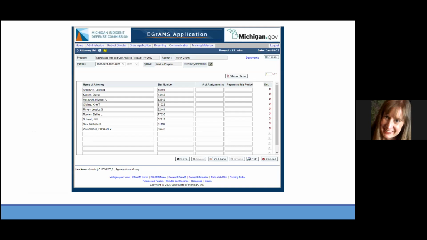The attorney list is a required component of reporting, and it's just this single page. The first thing that we're going to ask you to do is to please confirm that all the attorneys providing services or receiving payments during the reporting period are listed here. Deborah Mitchell, our amazing training analyst, has been working really, really hard to try to keep these updated.